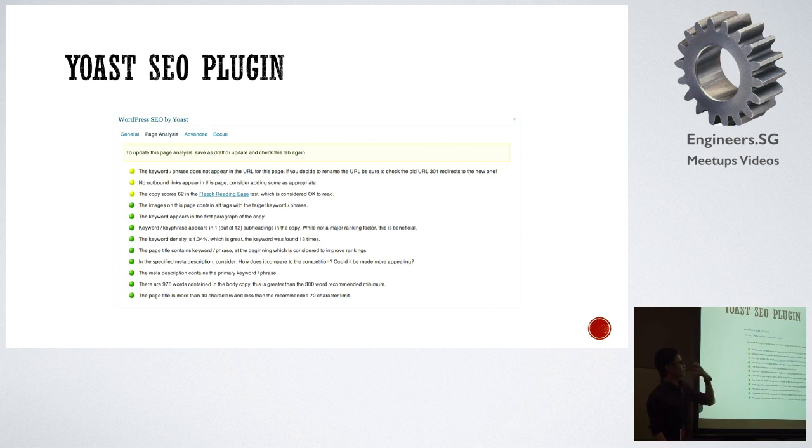Images, do you have the keyword itself in your image tag? Is it in the first paragraph? All these kinds of suggestions will be green. So you want to use this plugin, see all the greens. If everything is green, great. You are well optimized. And these are a lot of signals that will actually help you to improve your optimization, which is what I shared in front.